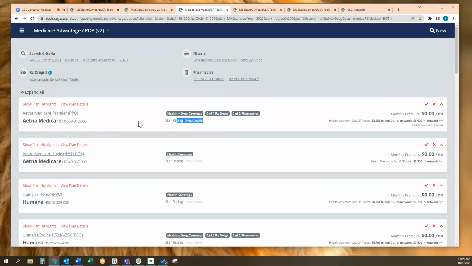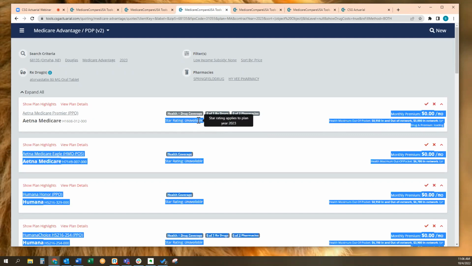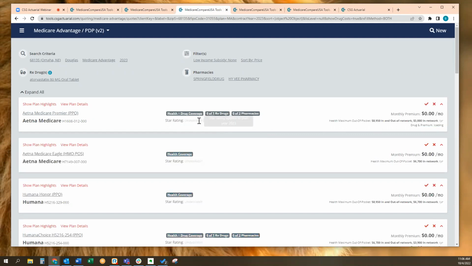It's also going to give you star rankings and some base level company information like max out of pocket, drug premium, monthly premium, and so forth. You can see the star ratings are unavailable because I ran a 2023 plan and those don't come out until the 12th. So that'll be updated automatically on the 12th. If I ran a 2022 plan, you would be able to see the star rankings there.